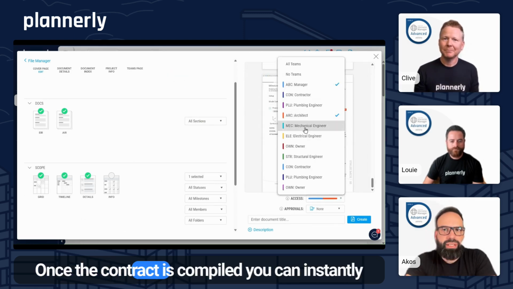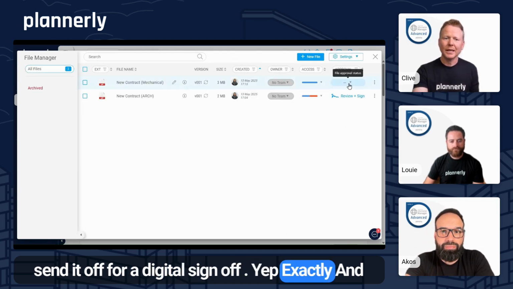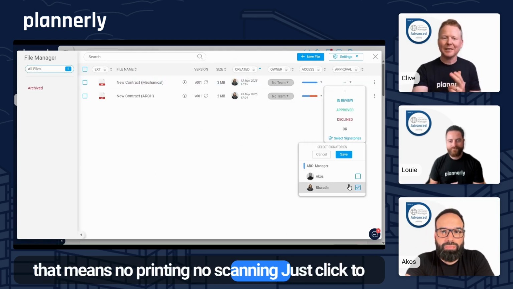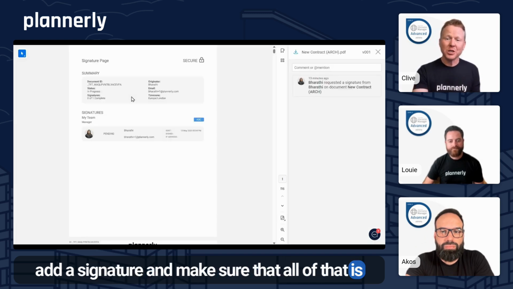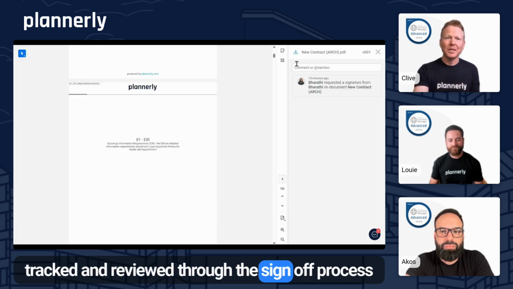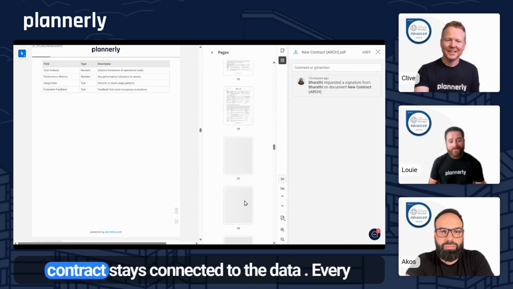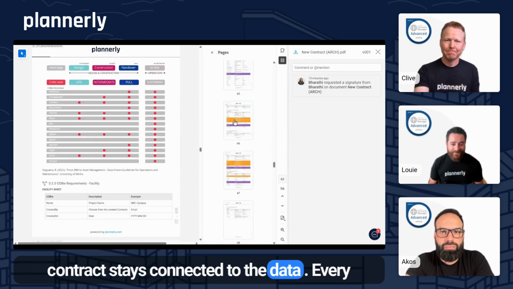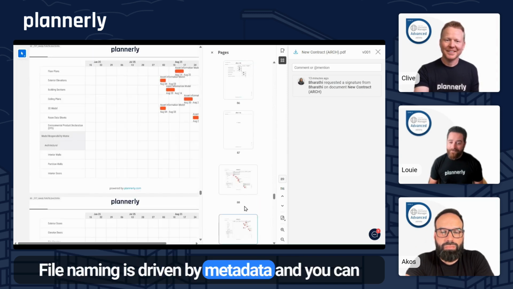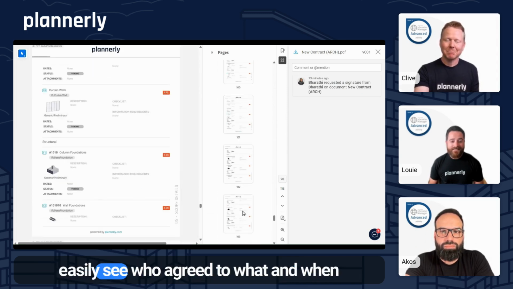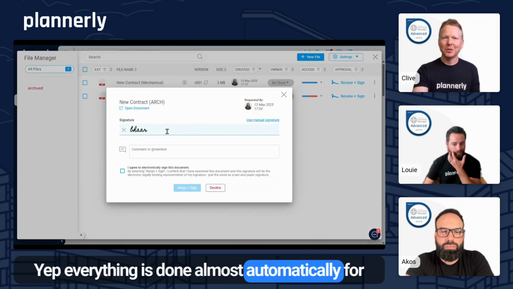Once the contract is compiled, you can instantly send it off for a digital sign-off. Yep, exactly. And that means no printing, no scanning, just click to add a signature and make sure that all of that is tracked and reviewed through the sign-off process. And because it's all managed in Plannerly, the contract stays connected to the data. Every version is saved automatically. File naming is driven by metadata, and you can easily see who agreed to what and when. Yep, everything is done almost automatically for you.